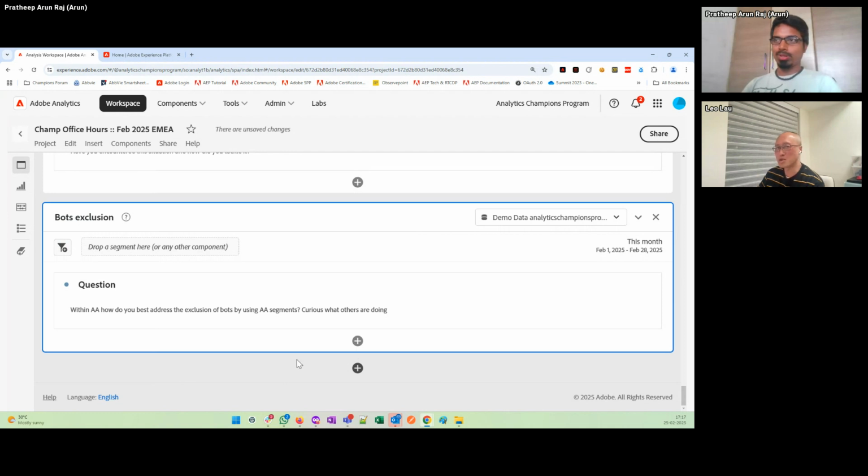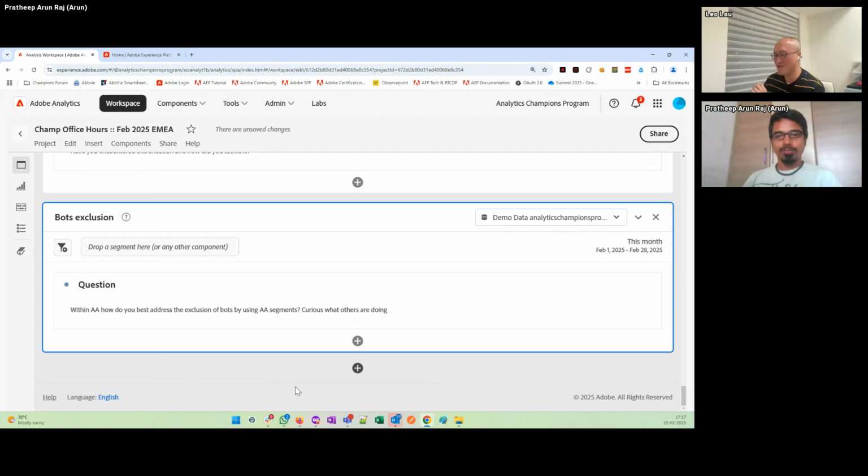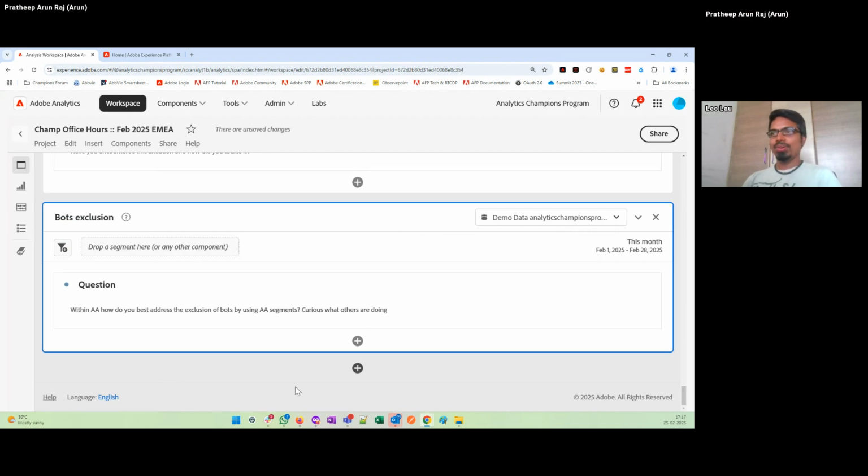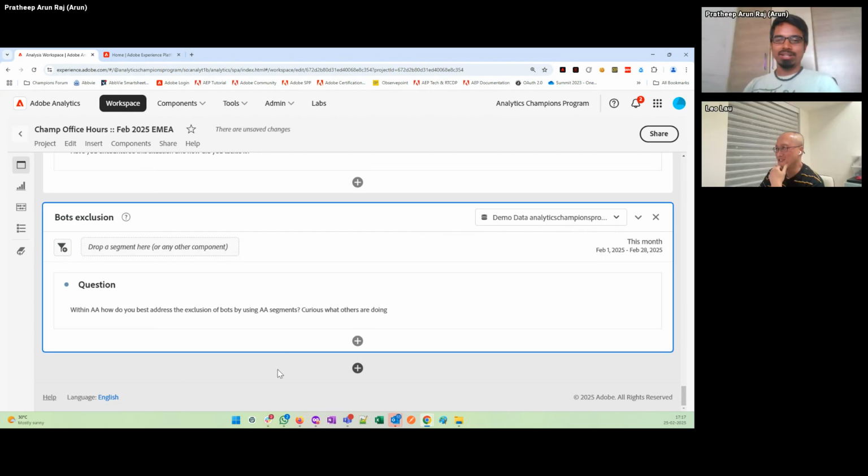It depends on what type of bot. You go first. Yeah, right. So usually whenever I asked, I was also asking all these questions to a few of my experts and champions. One of the simplest ways is to use the user agent of your browser. Using the user agent of your browser, you can easily identify some of the bots.